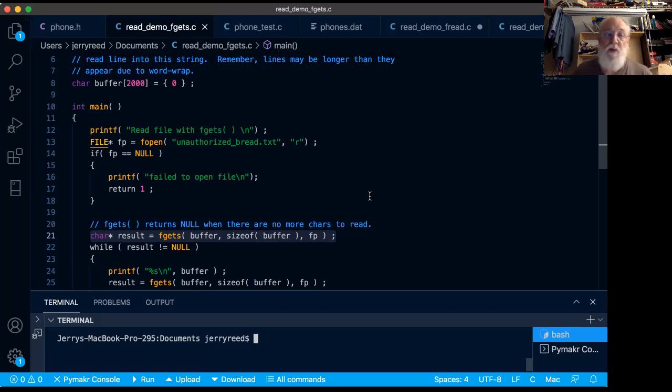Getting past that point, okay, we didn't exit, so we're still going, must have opened okay. We're going to use fgets to read from that file. FP is now associated with the file unauthorizedbread.txt. We're going to read as much of that as we can, as much as the buffer will hold, or one line, whichever comes first, into the buffer. As a side effect, sort of, C returns a pointer to that buffer.